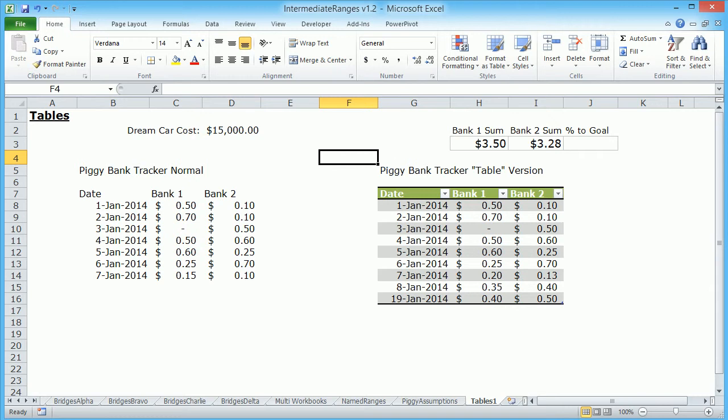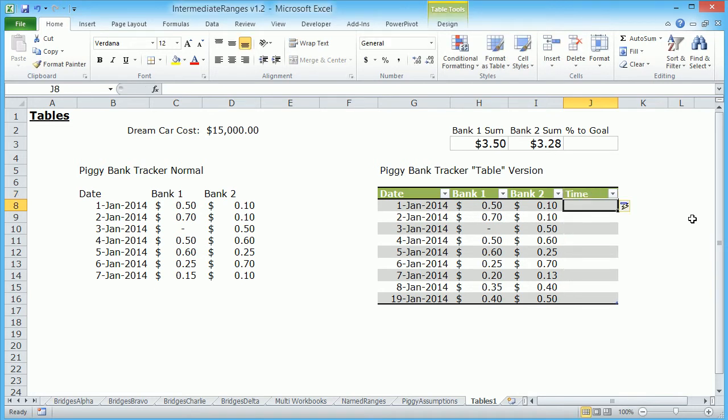Okay, now let's say that this is pretty cool, but I want to add what time I contribute the money to the banks. I'm going to go over here, and this is pretty easy. I'm just going to type in time, and when I hit enter, it automatically adds it. If I type in something next to the table, it's automatically going to assume it's a new column, or if it's down here, it's going to assume it's a new row.